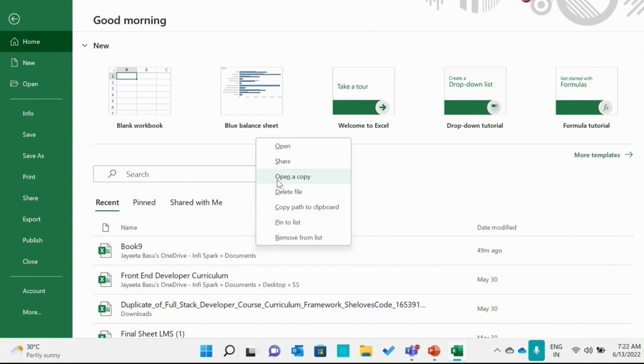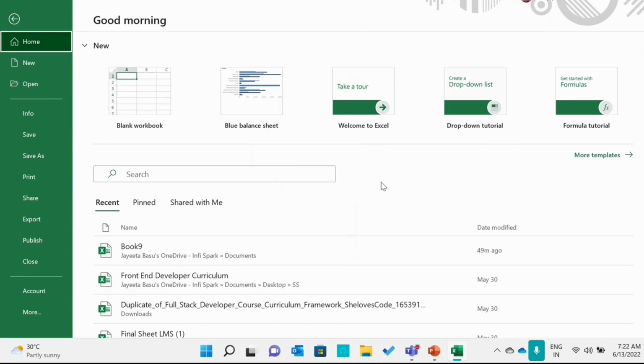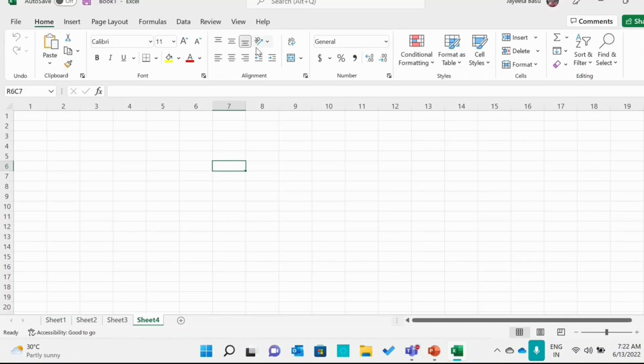You can open a copy as well. You can delete the file as well if you want, share it as well, or copy the path to the clipboard. So you can do various functions with that file as well. Now, always make sure that your recent documents are the documents that you will use on a regular basis. Once done and you think it will come in for a future use, you can remove that document from the list so that you don't miss out on other documents that are important for you to work on. So this is how the recent document works.